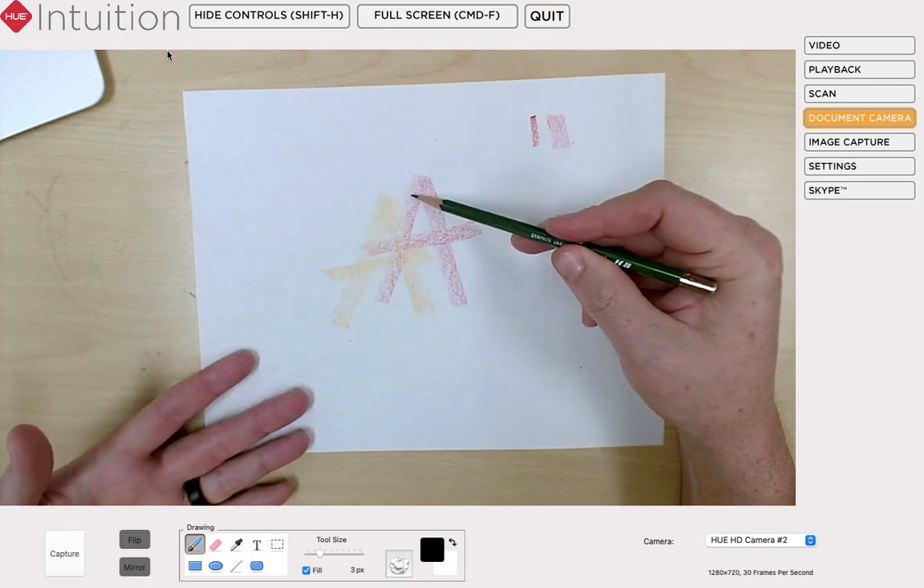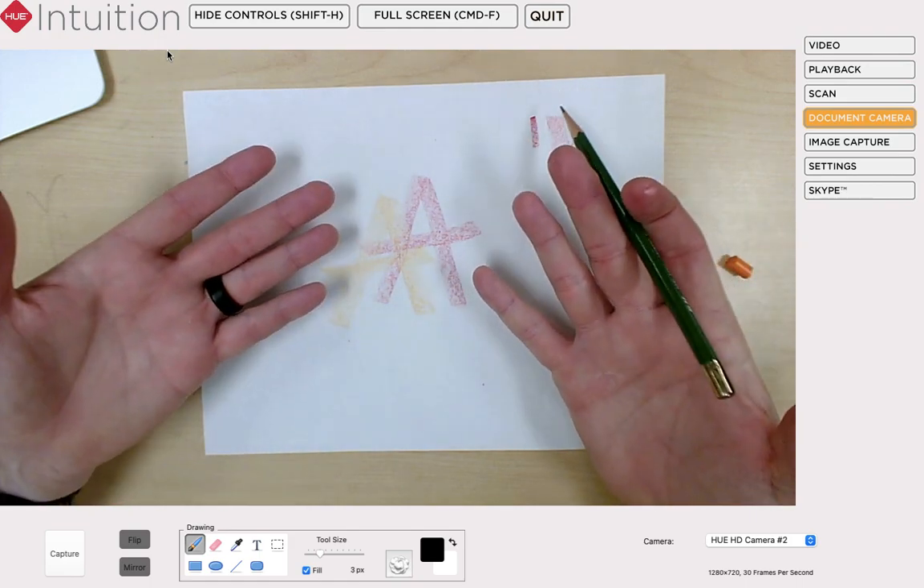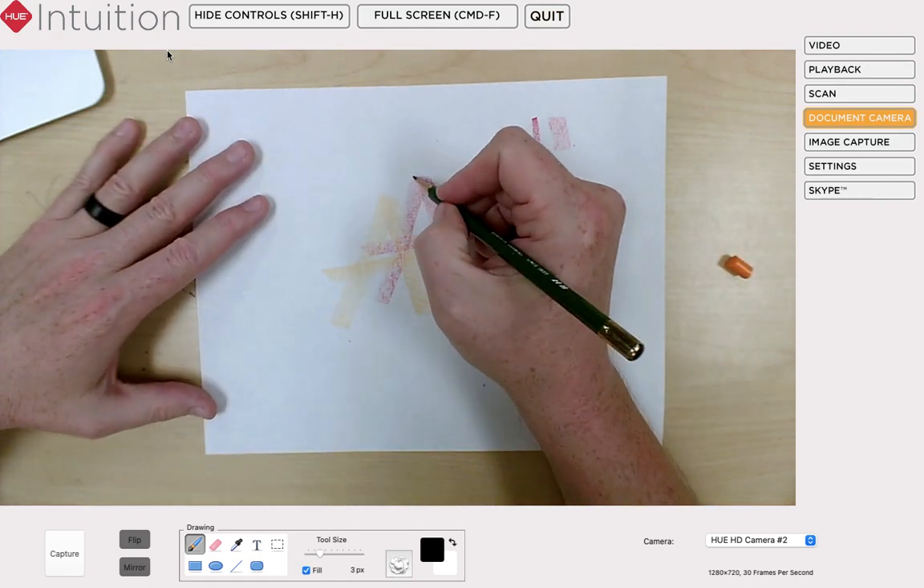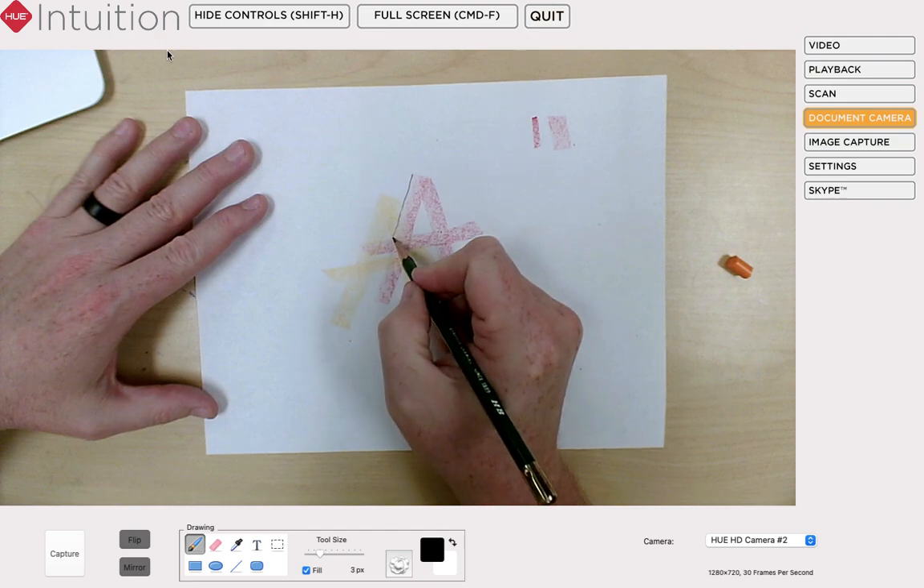So the red letter A is the one that is in the forefront. It's the one that's close to us. I'm going to trace around the outside of that.